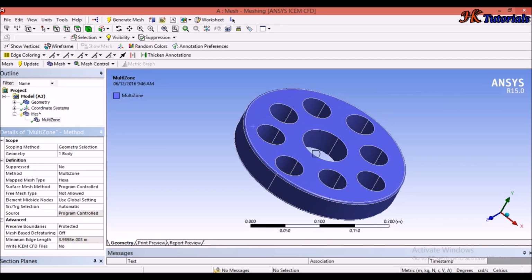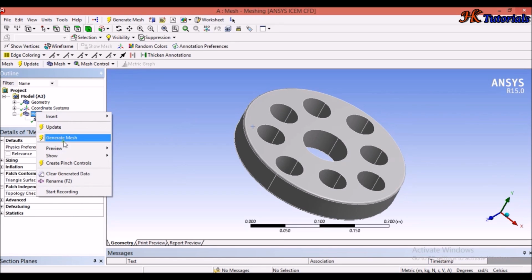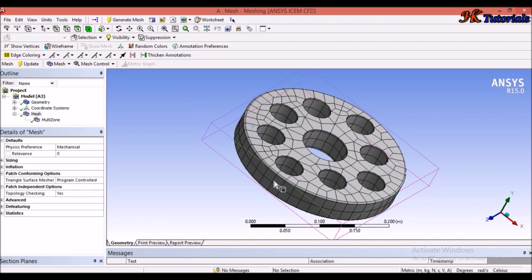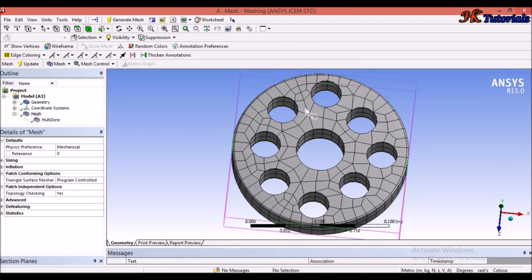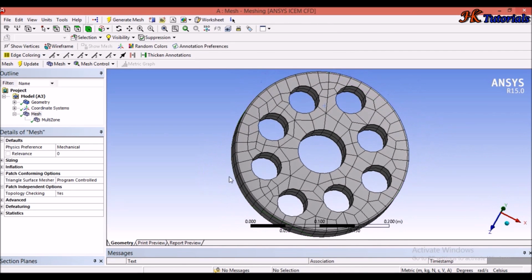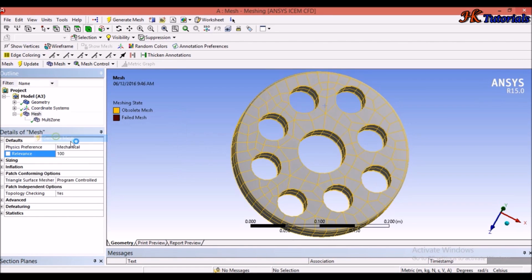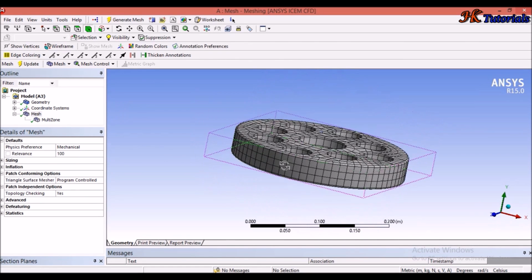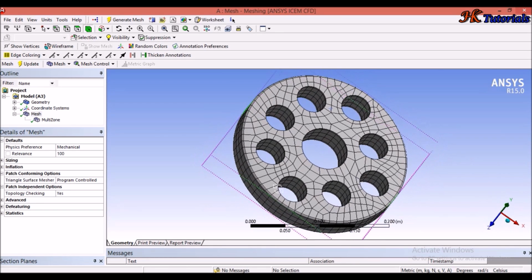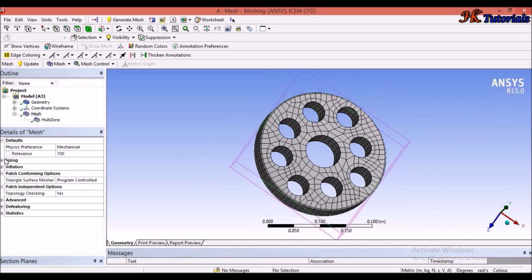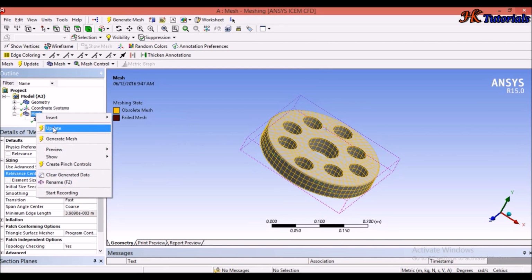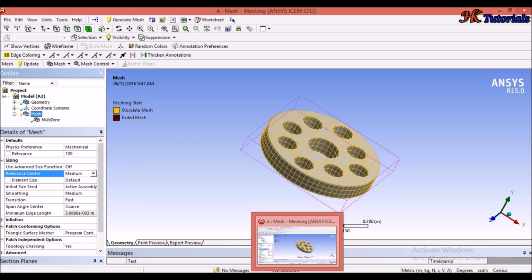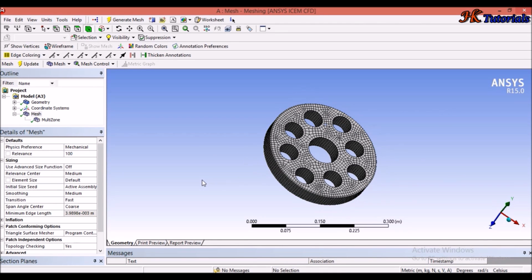And now generate this mesh. This is our mesh, but the element size is much bigger than expected, so we will refine this. Select the relevance center as 200 and then generate the mesh again, or you can select update mesh. After doing that, our mesh size is refined to some extent, but we want more, so we will go to the sizing, and here also we will select medium. Or we can select generate.